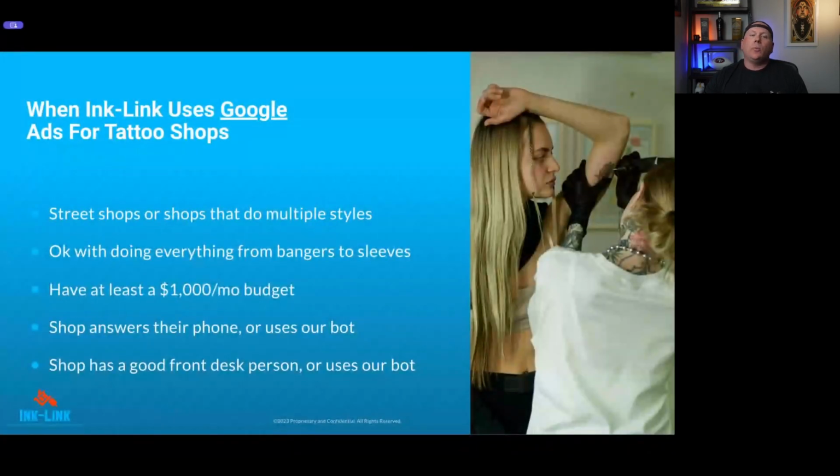Okay, so when do we use Google Ads for tattoo shops? Street shops, or shops that do multiple styles, okay with doing everything from bangers to bigger pieces. Have at least a $1,000 a month budget. That's another thing with Google, is you do need a good chunk of change to really start getting traction there.